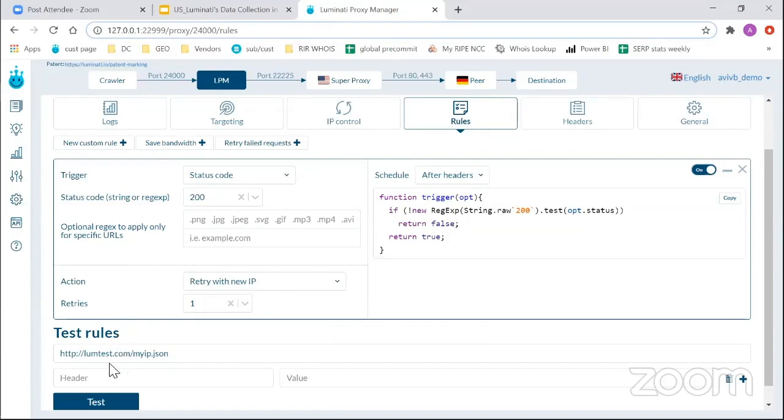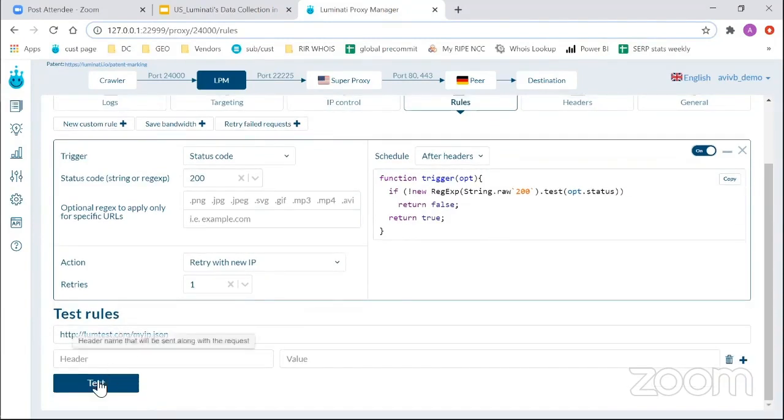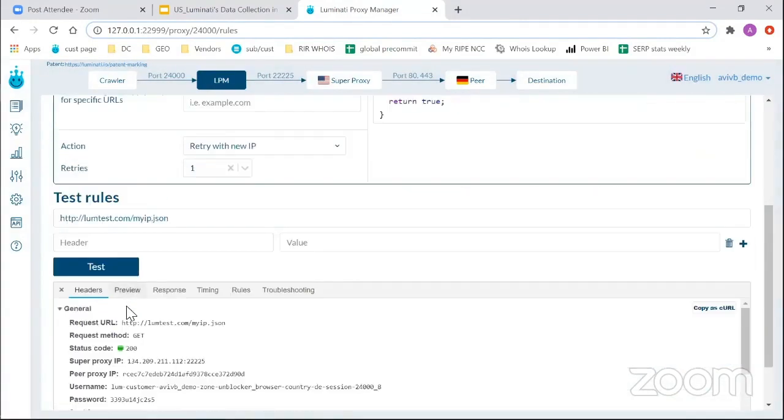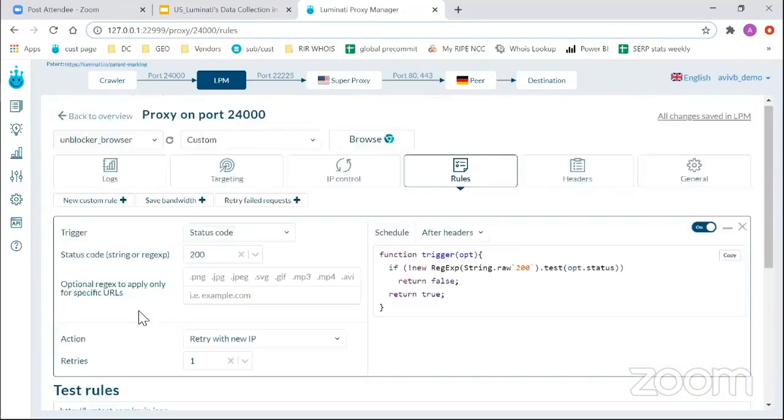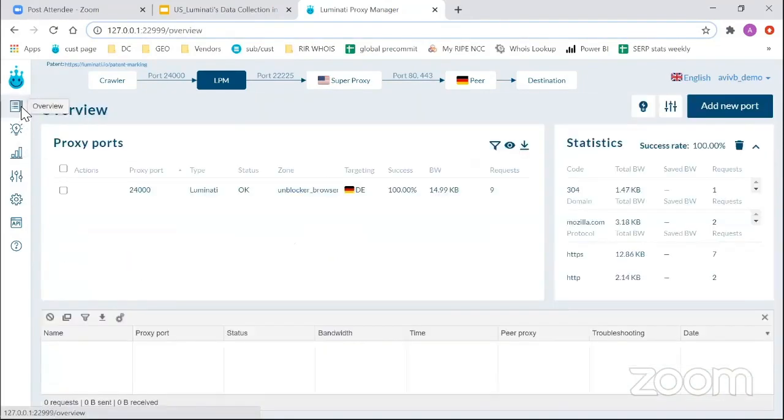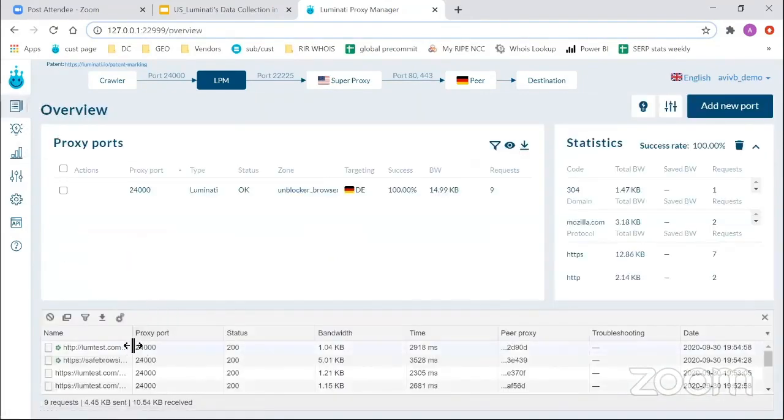I want to make a test request to loomtest.com, that same URL I showed you earlier, and I should get a 200 response code, status code, and then that means a rule should be triggered. So I'll make a quick request here. And I can already see that I got a status code 200. I want to go back to the overview, and then over here, in the logs, I can see a little green arrow next to that request I made to Loomtest.